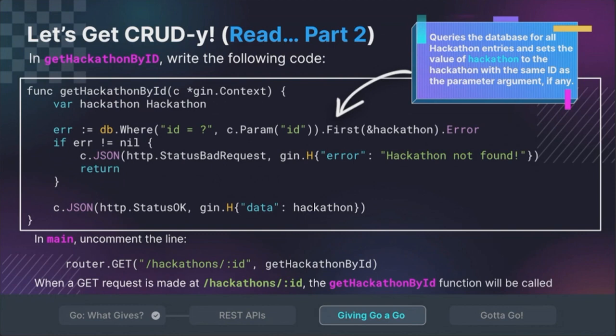And so in the next block with the if statement, if it is not nil, then we would return a bad response, or in this case, http.StatusBadRequest, and with the error message, hackathon not found. And so if that block is never entered, though, that means that error was nil, and that means everything was fine. And so we return an OK HTTP status with the data wrapped in JSON format with all of the information about the hackathon that we found.